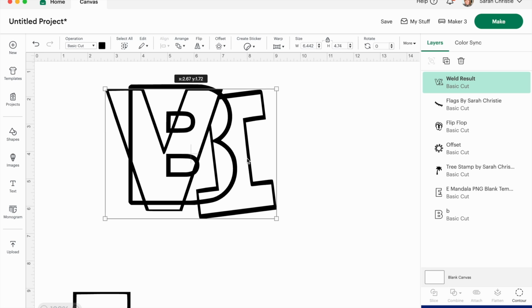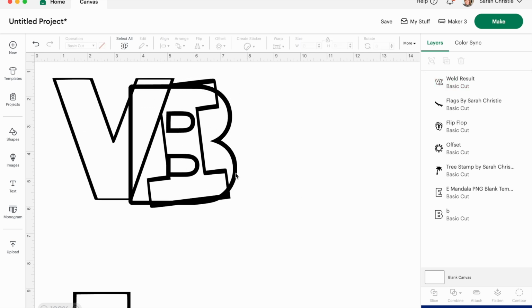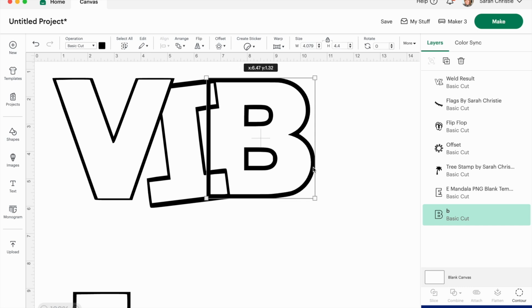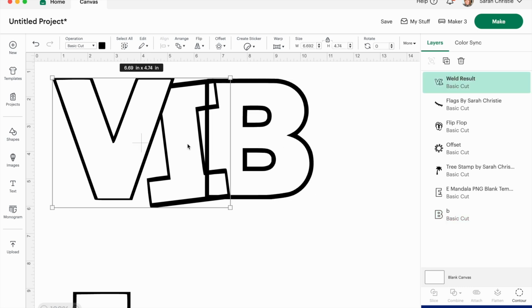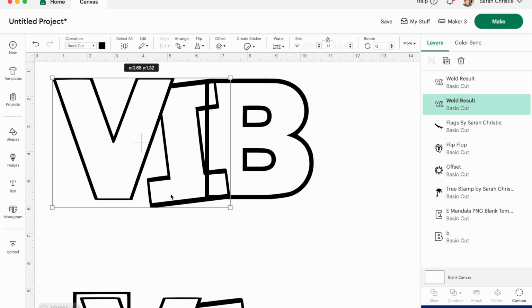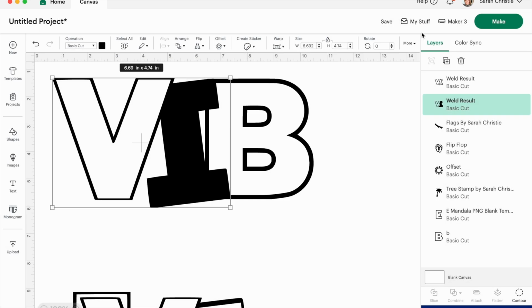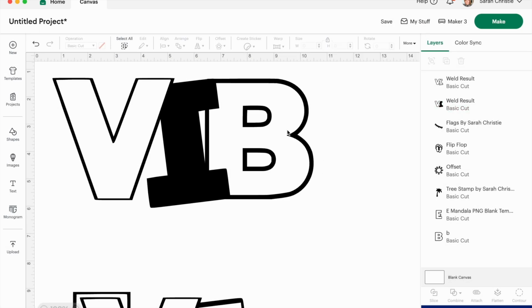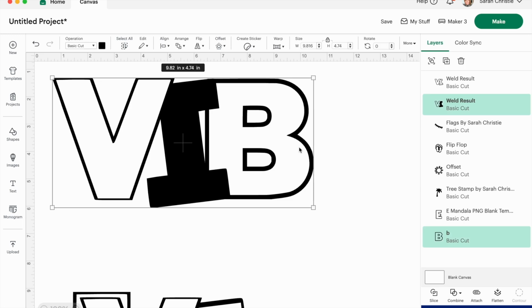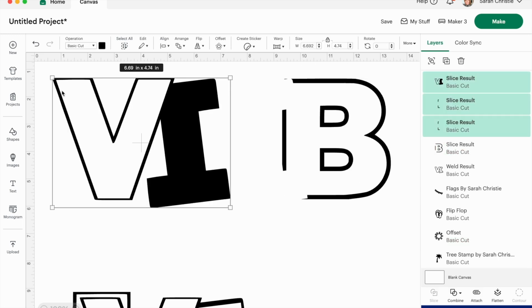Once I've got the right size, then I'm going to duplicate my V and I, because they're going to be my dominant letters. And by dominant, I mean they're going to be the ones that I see the full letter of. Now, once I've duplicated that, I am going to go into the contour tool and remove the contour on the I, because we need that contour gone to slice it out. Now I can right click and click slice, and that's taken away anything that I don't want.